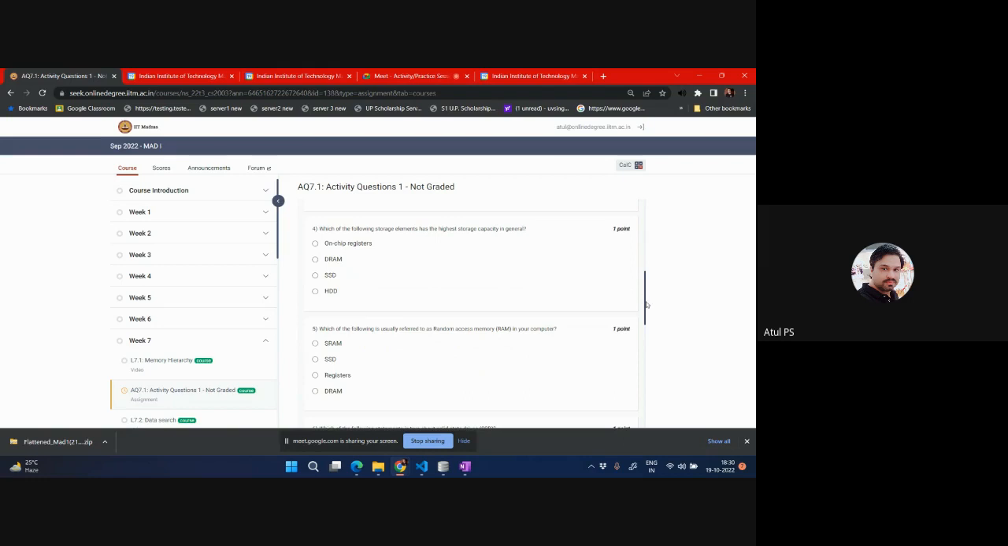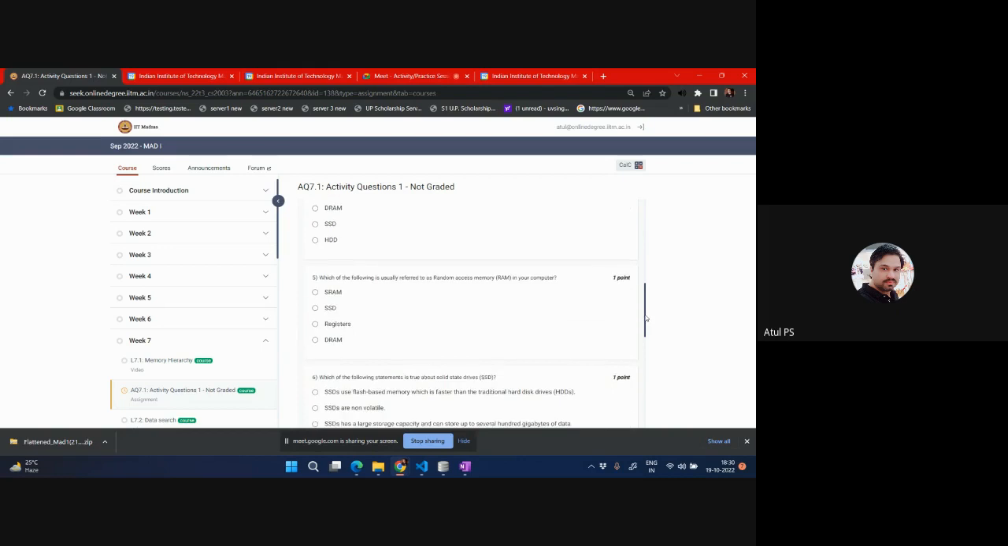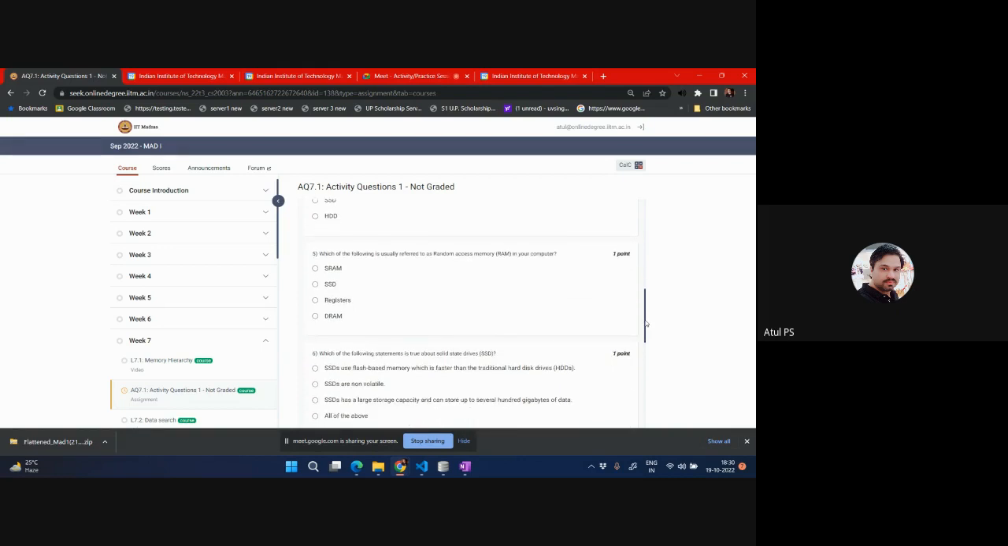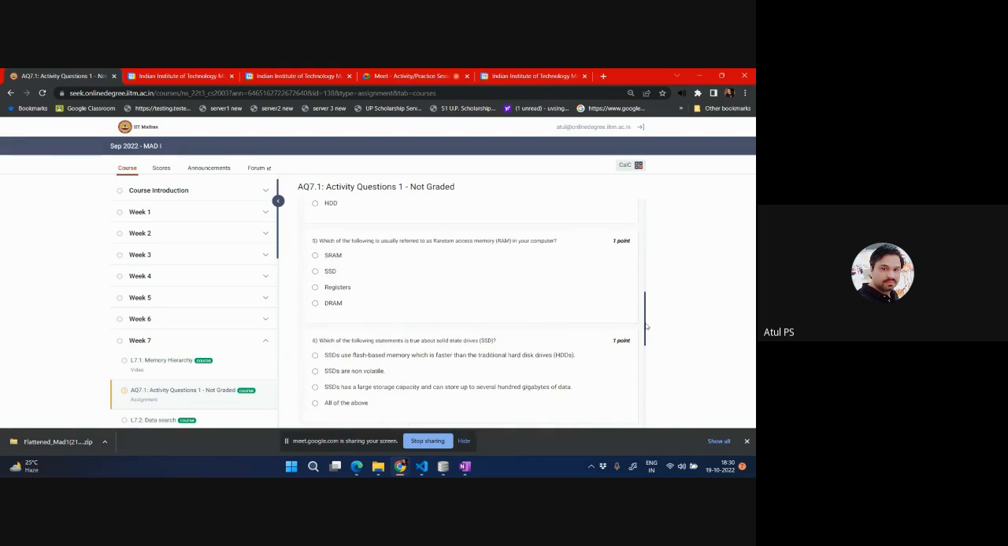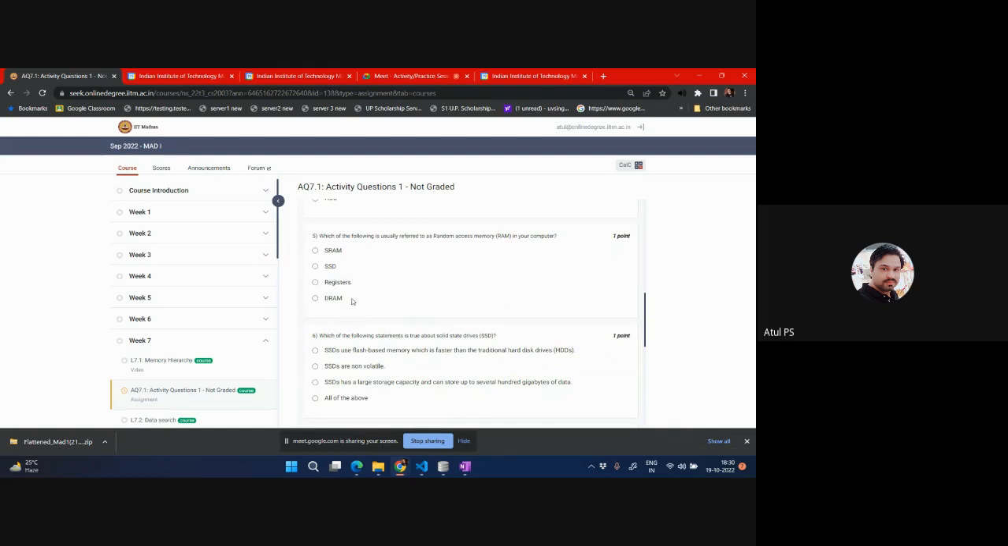Next one is fifth. Which of the following is usually referred to as random access memory in your computer? So random access memory, generally we use RAM. So which is preferred? What is basically called DRAM? Yeah, DRAM is the correct one for that.